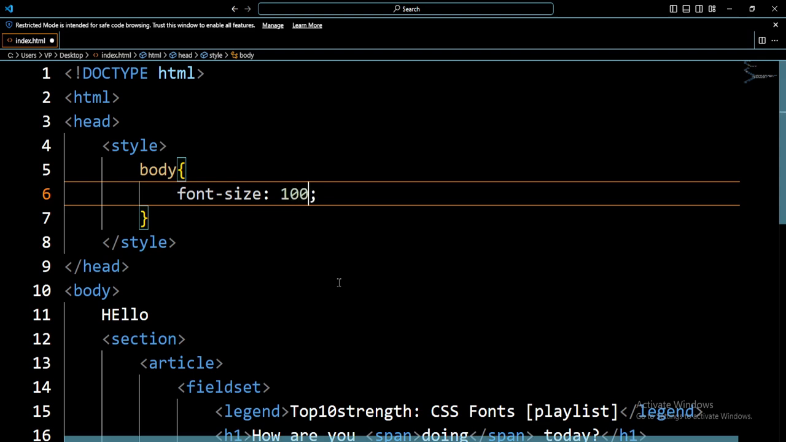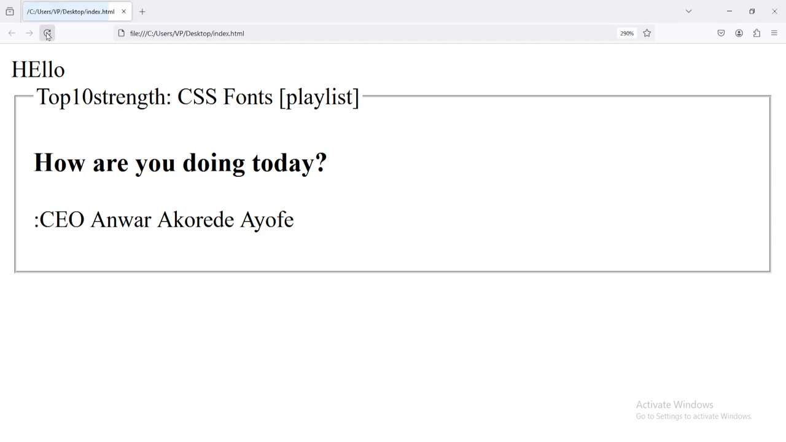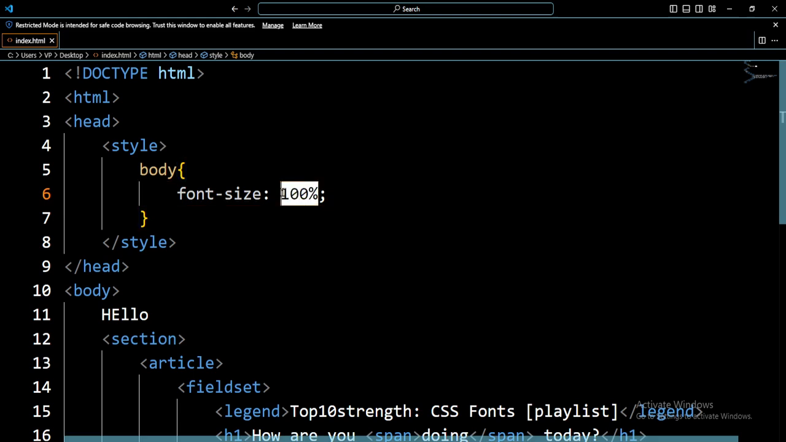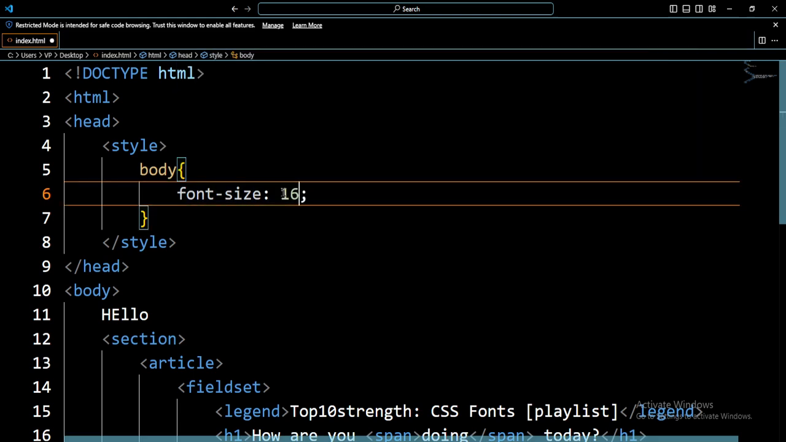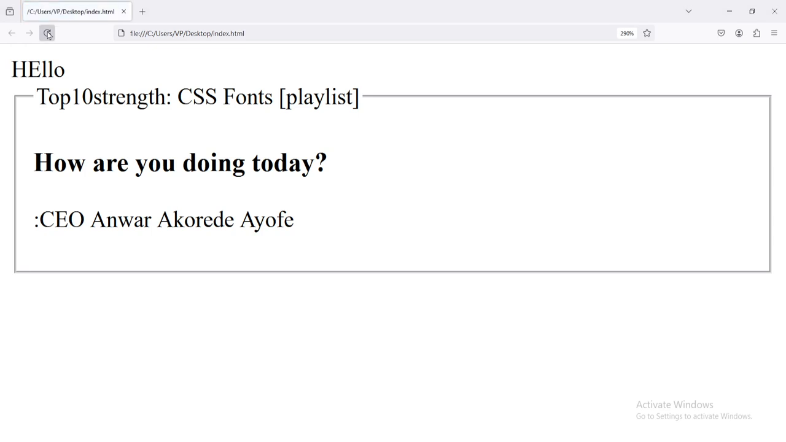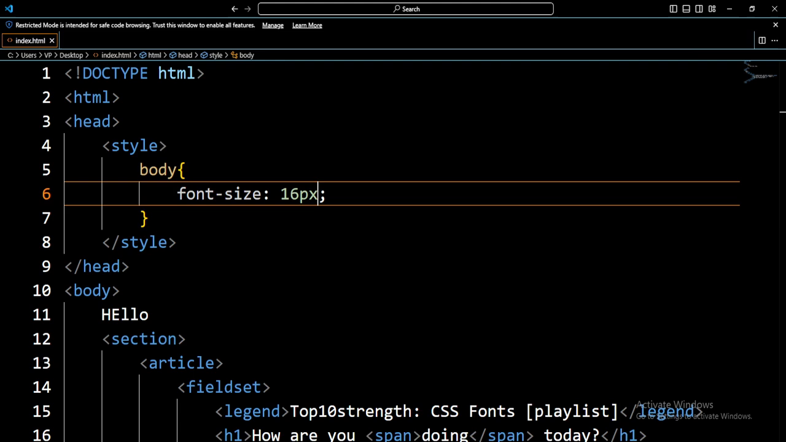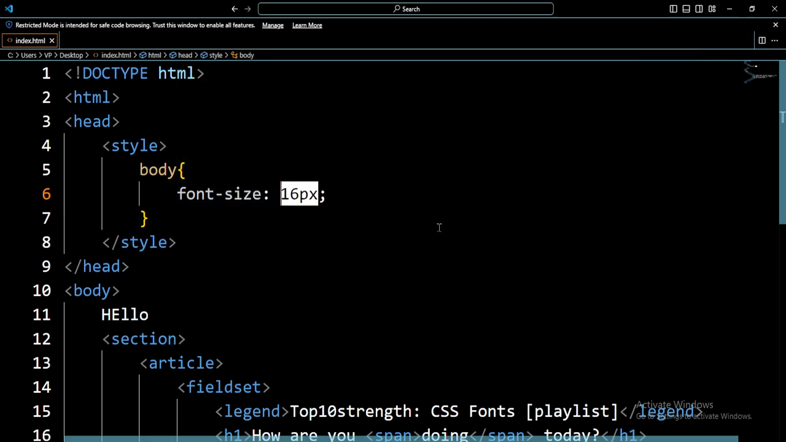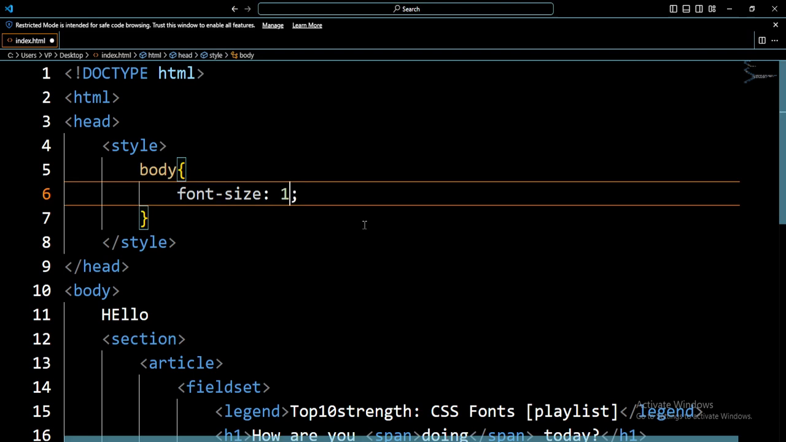So that's why we want to use 100%. Now when we use 100% also, when we reload, can you see? No problem with our document again. And when we use 16 pixel, it's also the same thing. When I reload, can you see? So definitely you should know that 100% is also telling us that we are on 16 pixel as font size. So now let's give this 100% just to do what we are here for.